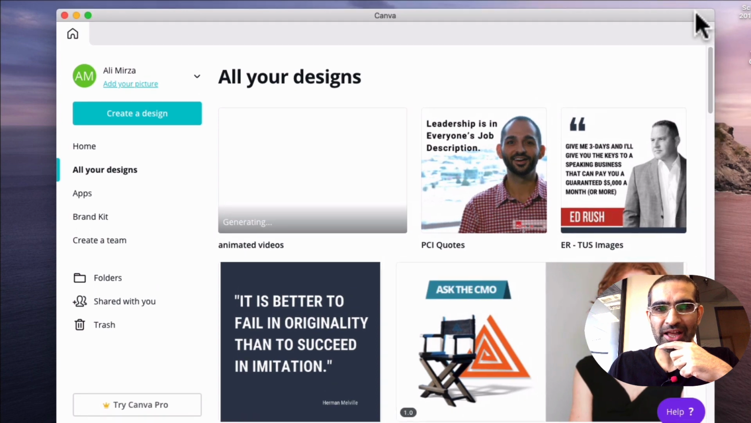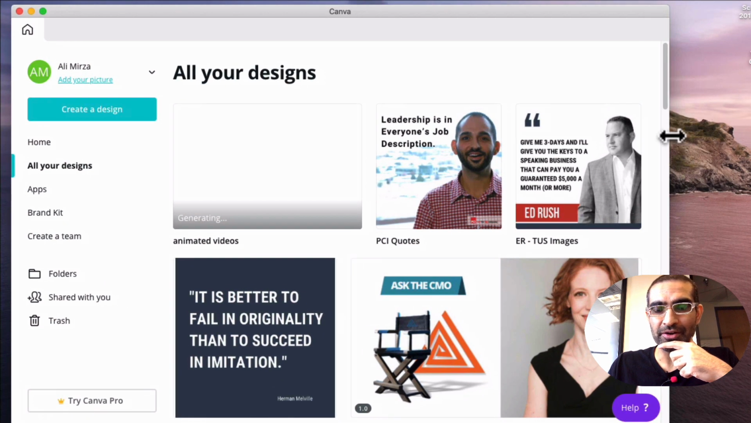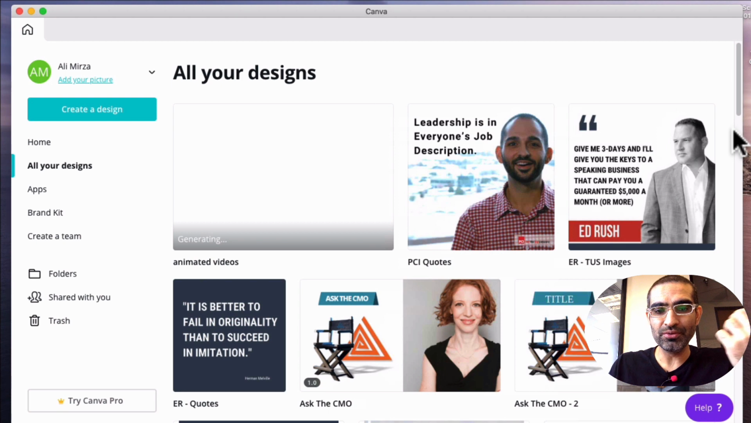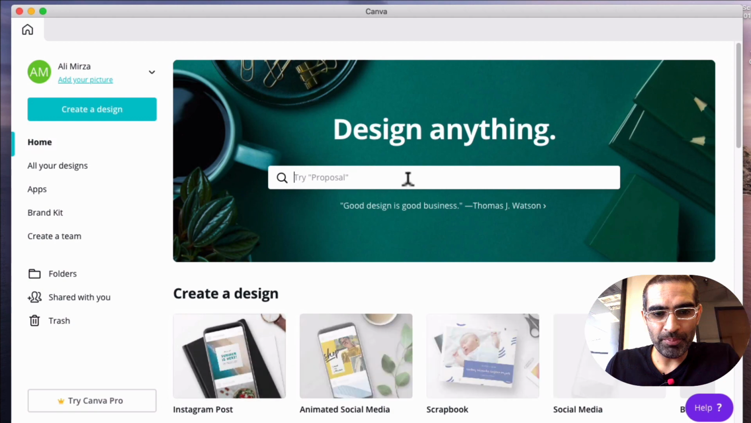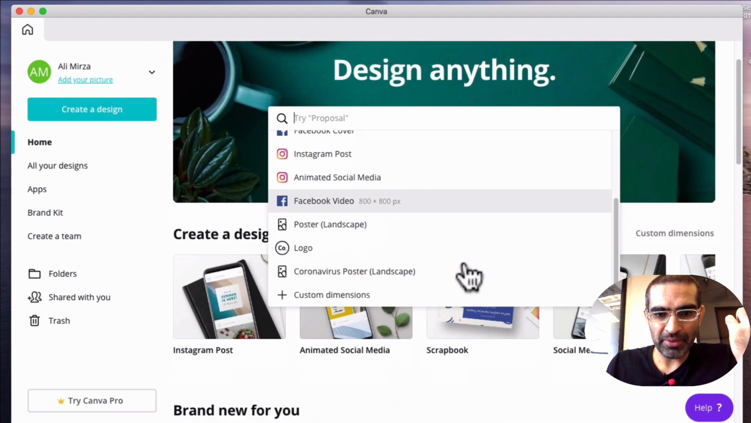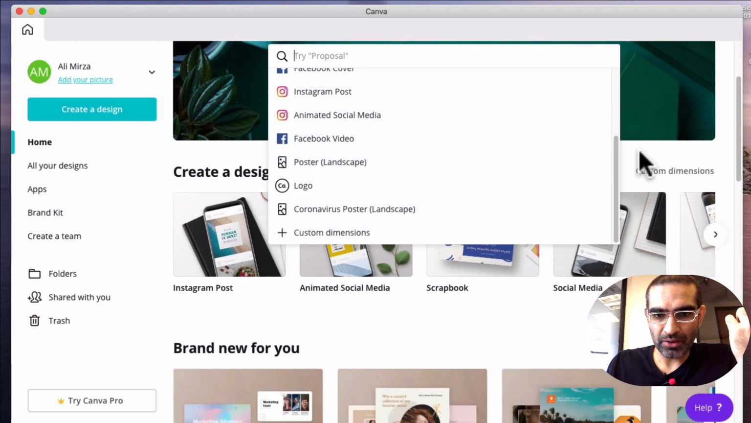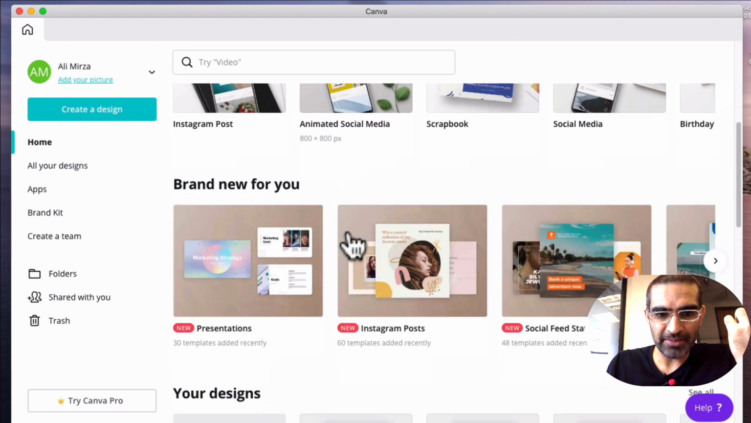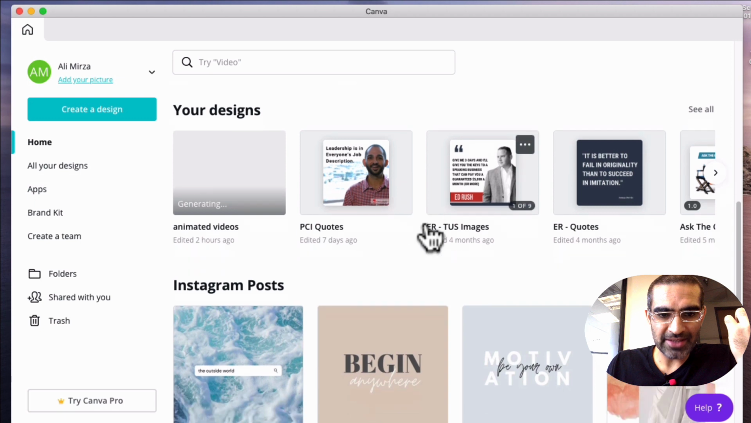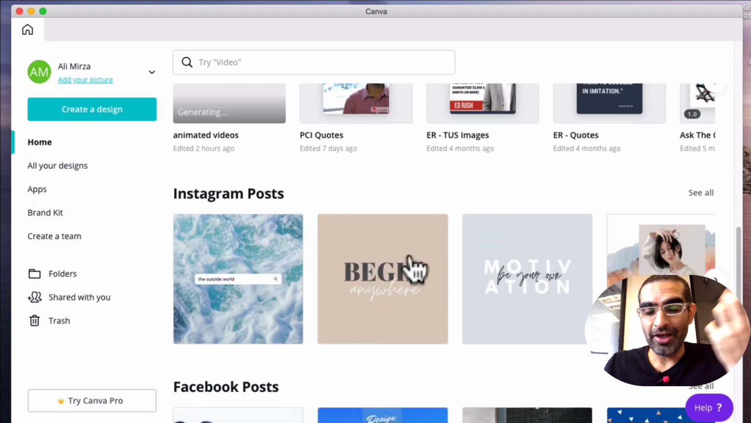By the way, the functionality, the look and feel is very similar to what you've seen if you have used Canva in the browser, so you're going to be right at home. Here I am already logged into my Canva, and this is my home page. I can find different templates from here if I want to start from scratch. If I scroll down, there are different design templates. These are my Instagram post templates. If you want to design some Instagram posts, it's going to be super quick.